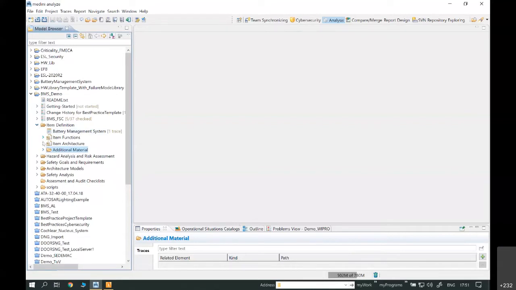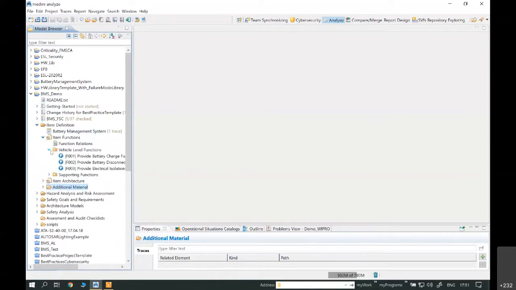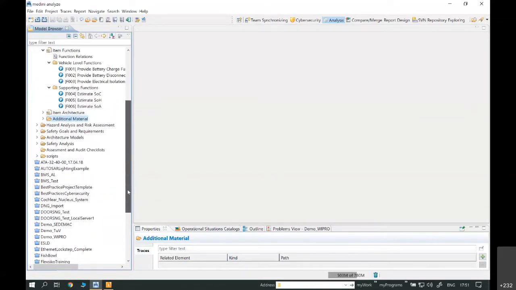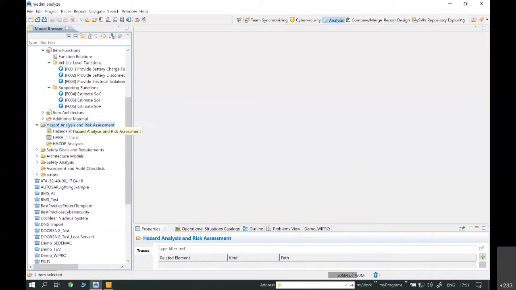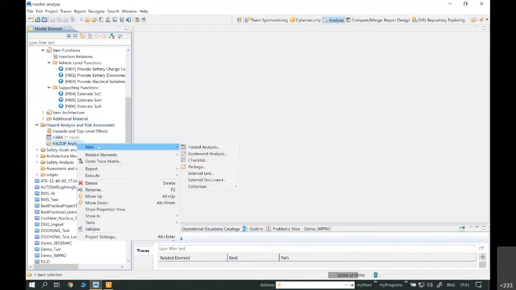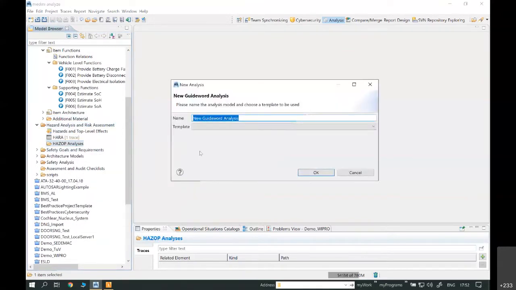Okay, so now that we have our item functions, the next thing that we want to do is to understand what can go wrong with these functions. Typically, from the functional safety perspective, we start with HAZOP studies to do that. So here we have a specific place where we can go into HAZOP study and start with this. This is also called guideword analysis.